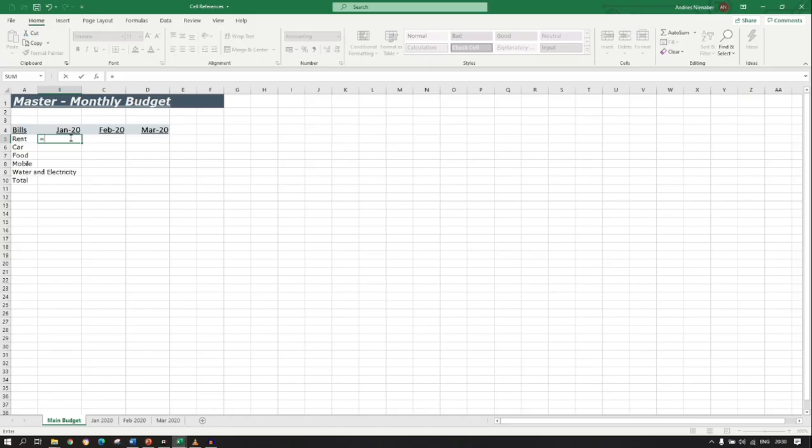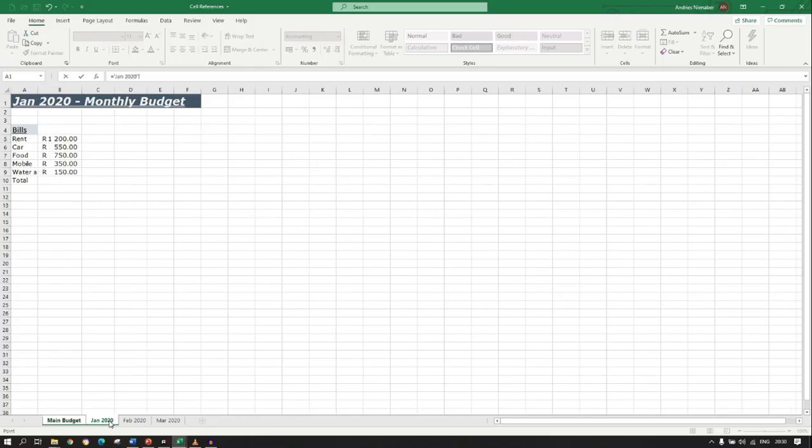So now with the assignment operator typed in, go to your January tab, your sheet, and then select cell B5. Can you see it? B5 is now selected. Let's look at our formula bar: equals Jan 2020 in single quotes, and that is just our sheet name, and then an exclamation mark, and then the cell is B5. We press enter, look what happens.